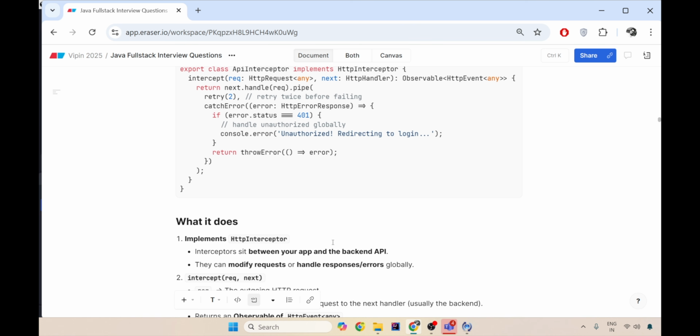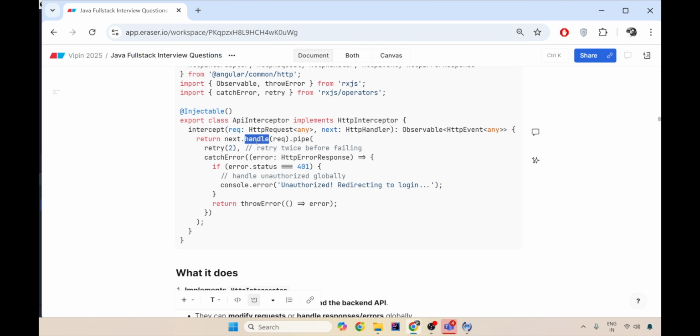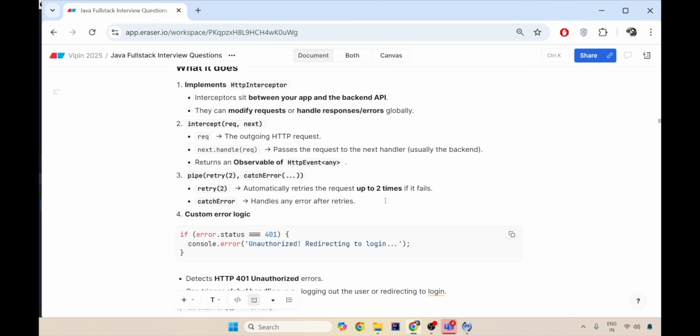So every request which is coming between them is intercepted and can easily modify the request and handle the responses globally. It handles the request, it retries it twice, it catches the error, throws unauthorized, redirects to login, and then throws an error. So this intercept method is going to intercept your outgoing HTTP request.